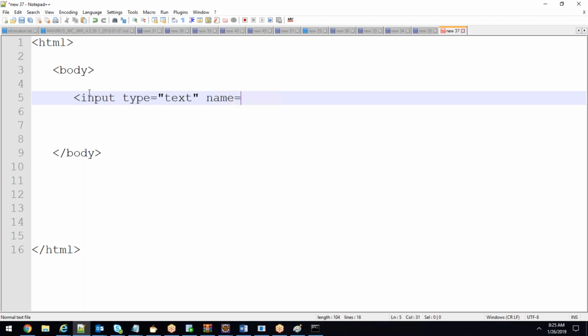Name equal to, you give some name, maybe text1 or something like that. You give some name. Input tag does not require a closing tag. Input tag will just have an opening tag. It doesn't have a closing tag.